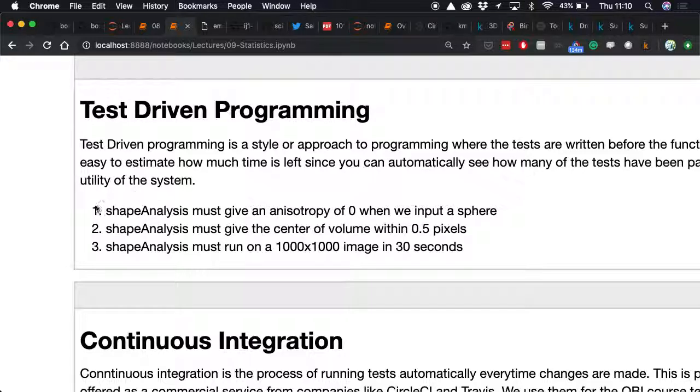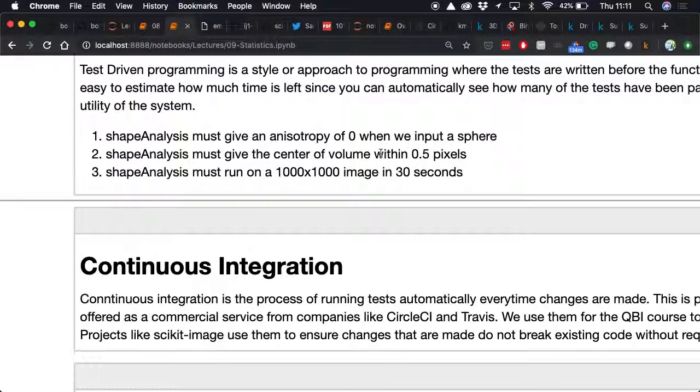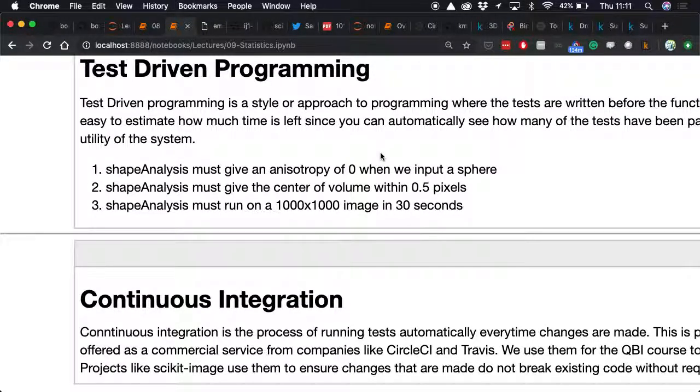And so here you'll often get this from business requirements or a product manager where they say, shape analysis needs to give anisotropy of 0 if you give it a sphere. The center of volume needs to be within 0.5 pixels, and the shape analysis should run on a 1,000 by 1,000 image in 30 seconds. And so you'll have tests that test all of those different conditions, and you make those first, and once all those tests pass with your code, then your code's done. And obviously there's style guidelines and things that you can try to follow, but it makes it very clear when your task is done, because once you've passed all those tests, then you're finished.